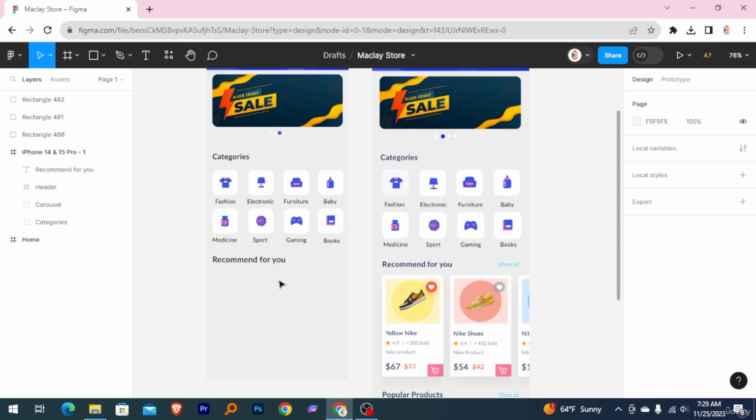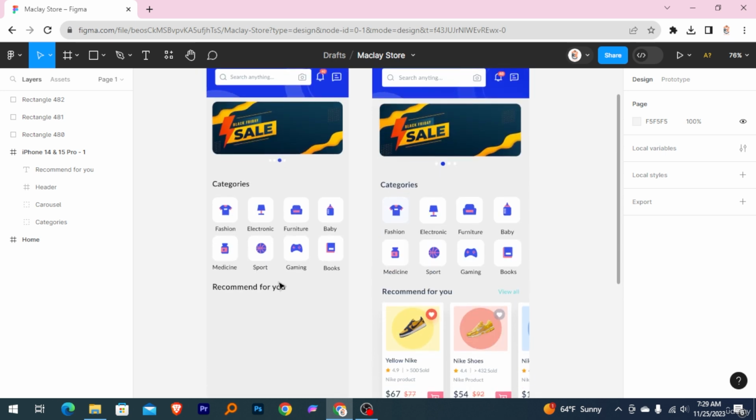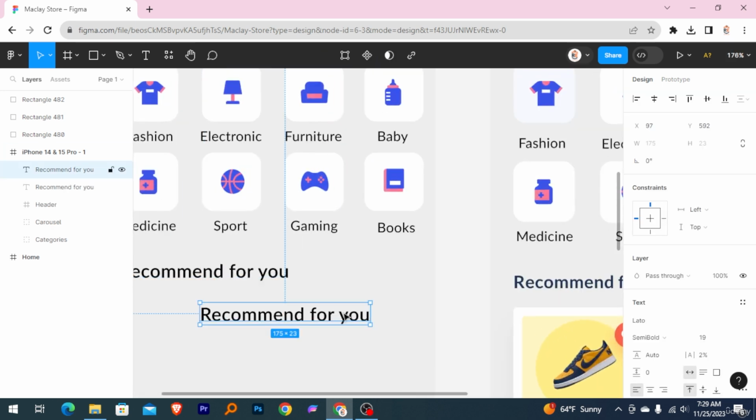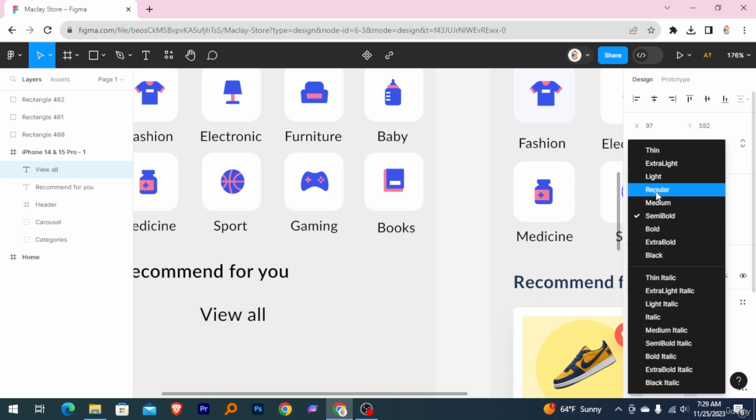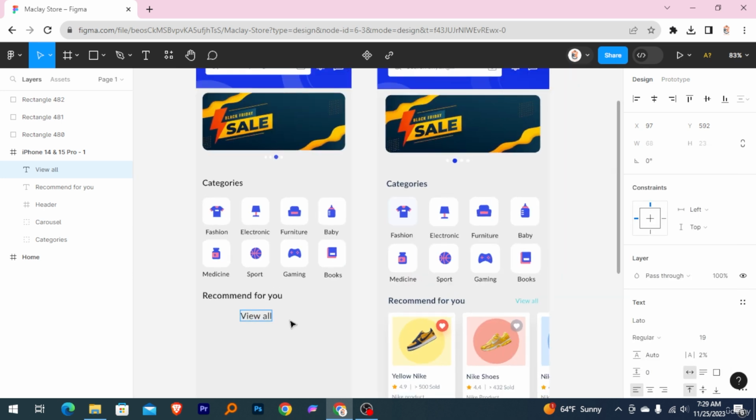Now we are going to write view all. So all we have to do is copy the text and write view all. Now we are going to change the style to regular and decrease the font size. And then we have to place it.